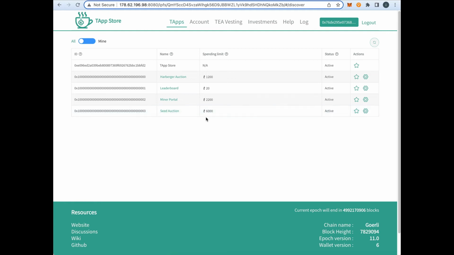And you'll notice for each one there's a spending limit. And before you use each app, you have to set the spending limit. You can do that through this icon here. Additionally, if you haven't set the spending limit, when you click on one of the apps, it will request that you set a spending limit before you can use the app.